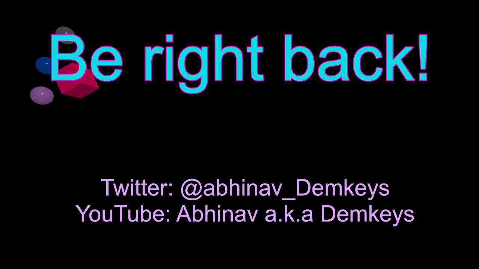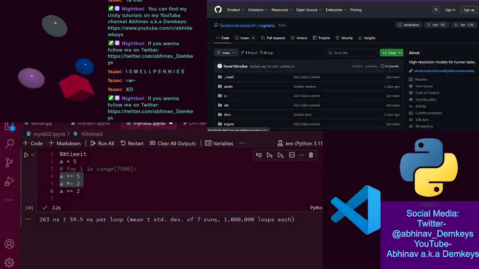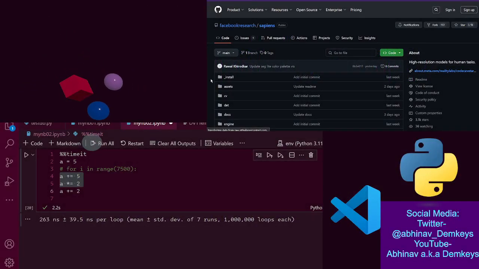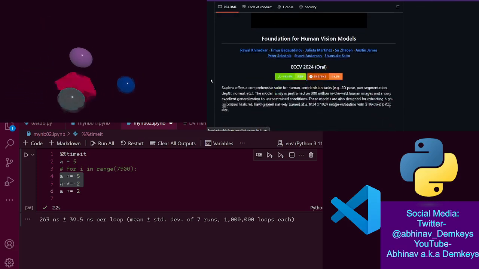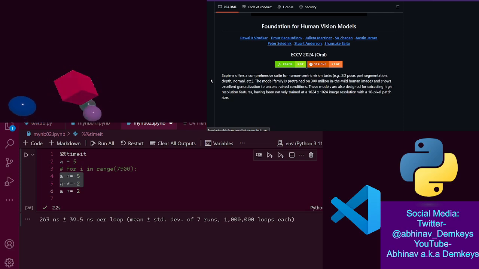yes, Meta Sapiens. So they made this open source model, which I want to try out, but I don't know if my system can handle it. Let me just transition back. So this is the model. It's called Sapiens. Let me just read the quote unquote brochure.